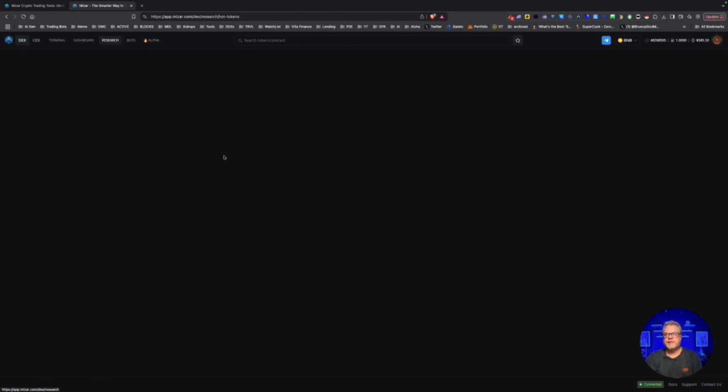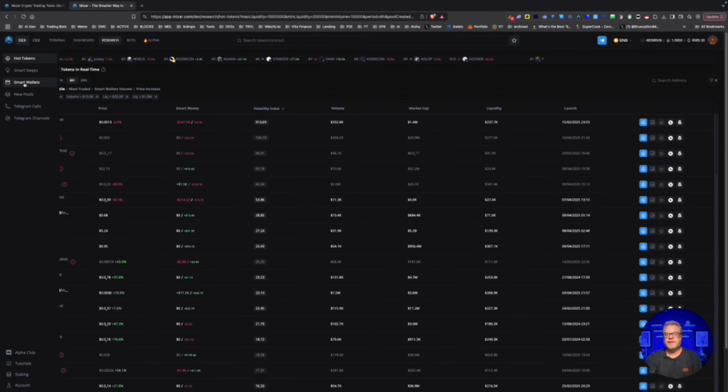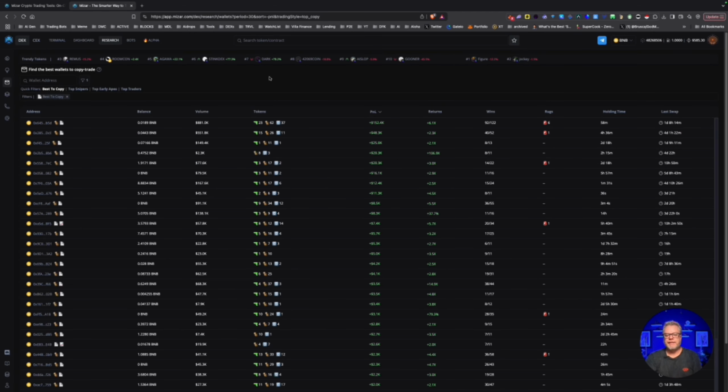So going back to the research tab, we now have smart wallets as well. Now these are specific for copy trading, so you want to find good traders that you can copy trade and make profits as they also make profits. Now there are a lot of wallets getting around and a lot of volume on BNB, Binance Smart Chain right now with the meme token trading, and you can go straight to best to copy. So this list will give you the most potential copy traders to follow, and you can see here we've got quite a long list of wallets.